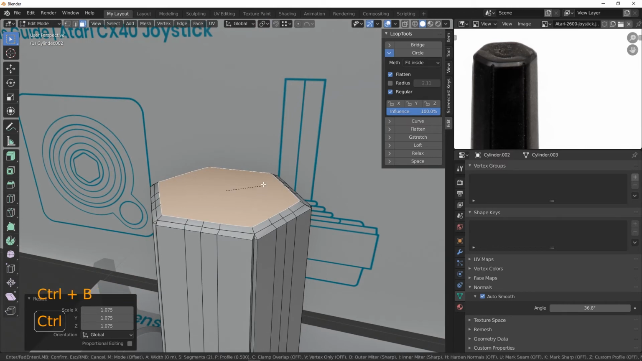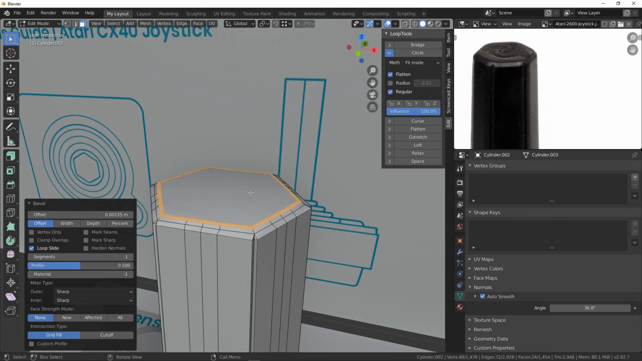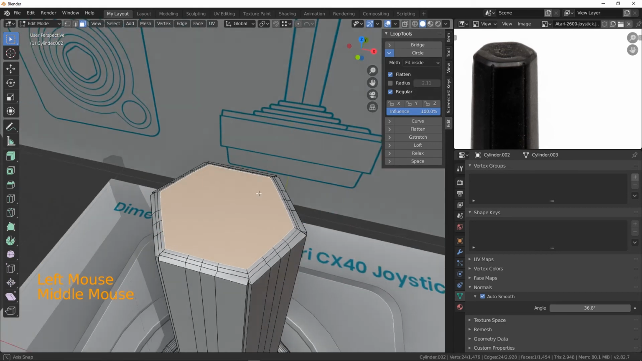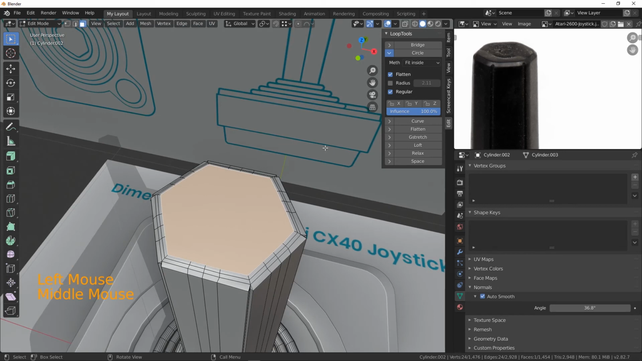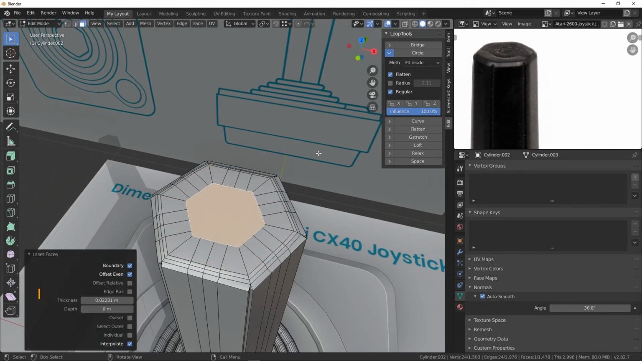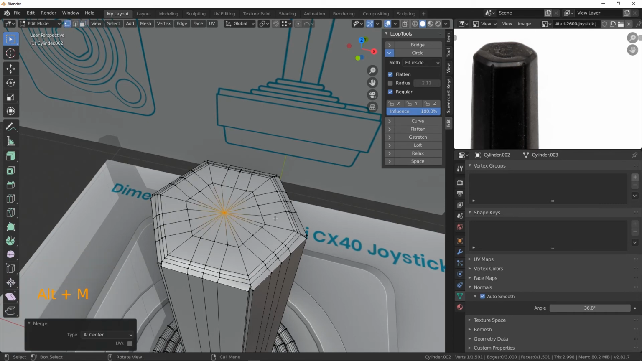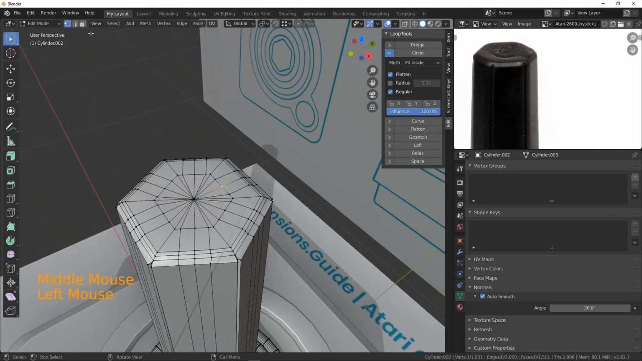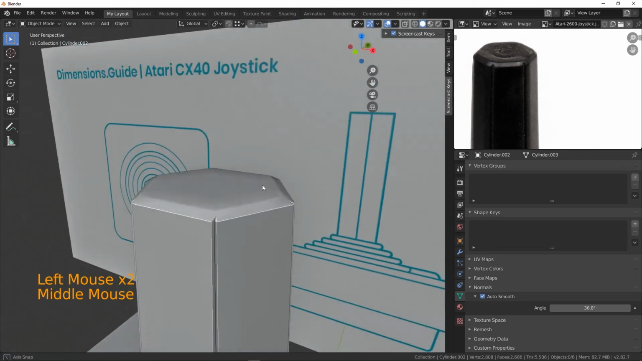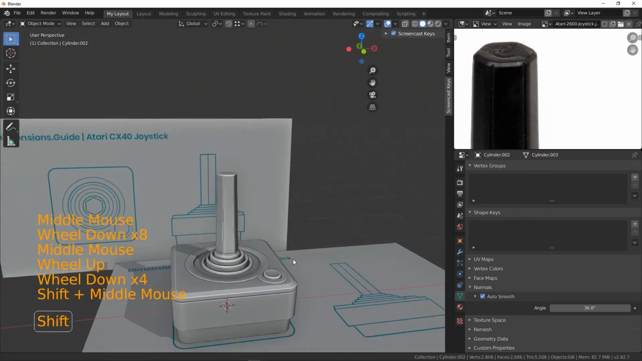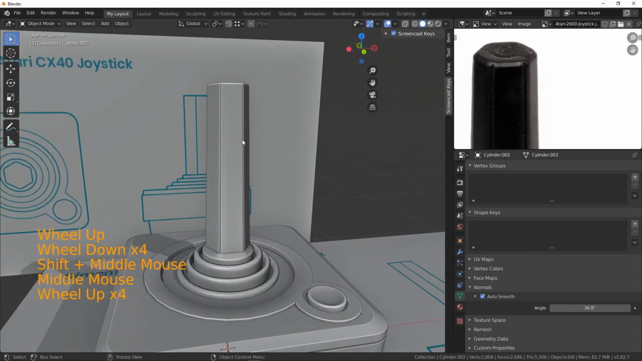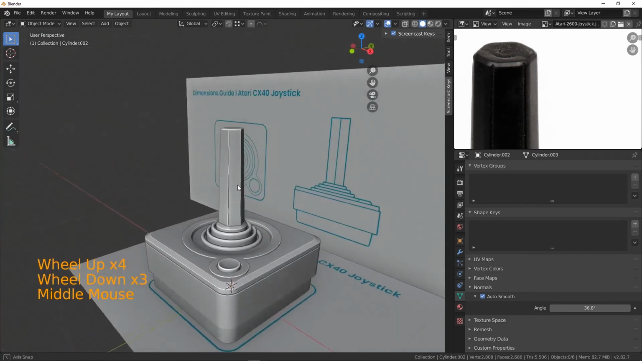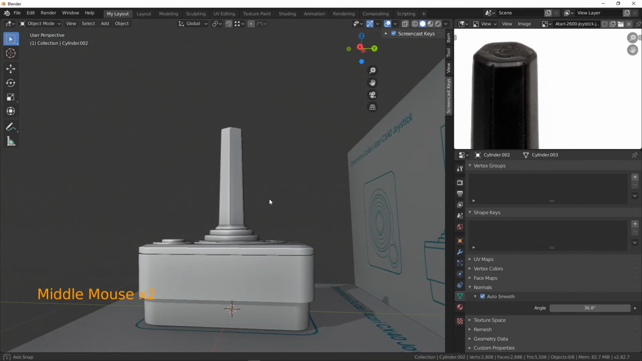We will just give that just the tiniest little bevel. And I don't like leaving this big hexagon on the top, so I'm going to inset this down once, inset it again, vert mode, merge it center, just to not tidy it up as such, but just not leave that on top. Okay, and that's basically the main part of that joypad done.